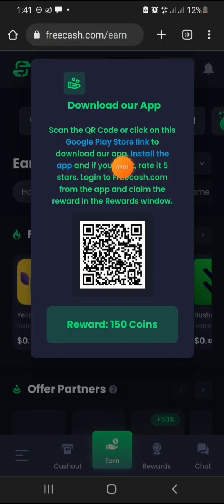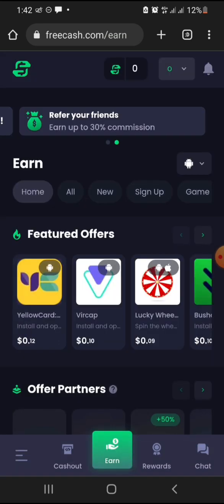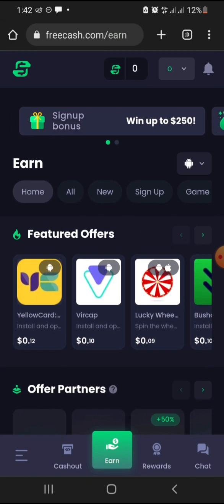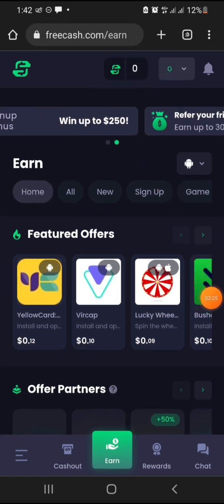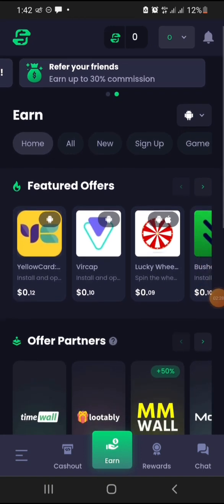Scan the QR code or click on the Google Play Store link and download the app so that we can get a 150 coin reward. But guys, let's just go ahead and check the platform. You can download the app if you want to use the app, or you can use the web version, whichever one you are okay with. So let's just scroll through and see the platform. This is our dashboard, and as you can see right here, we have 0 coins.